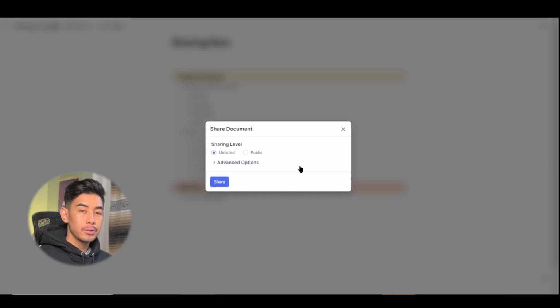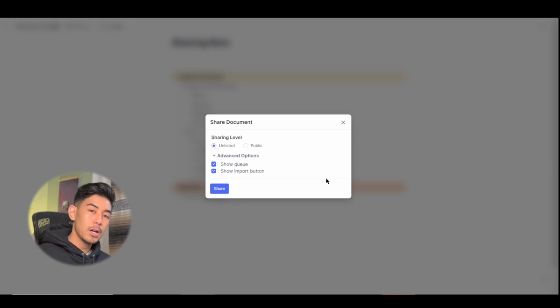And you'll also see an advanced options tab, which I'll go ahead and click. And here you have the option of when you share a document, whether the person viewing it can actually study from it using a queue, or they can import that Rem into their own knowledge base. If you don't want them taking your notes and you just want them to look at them, you can uncheck these boxes.